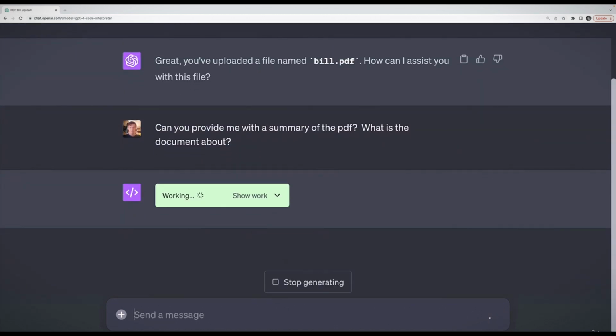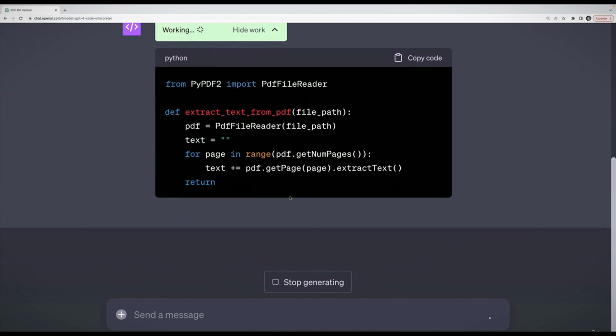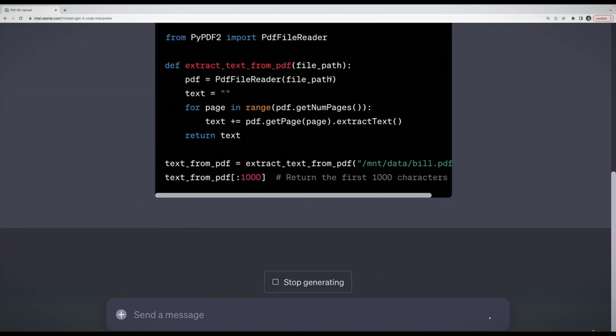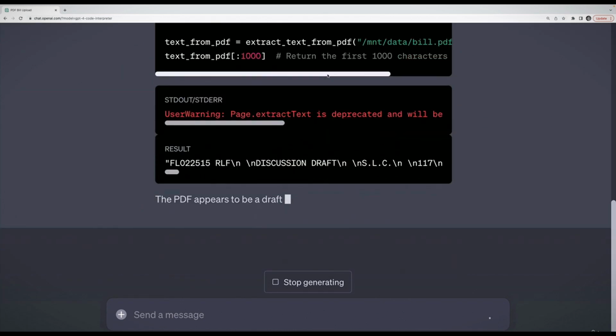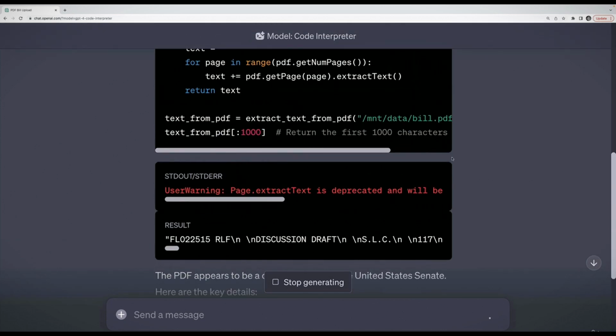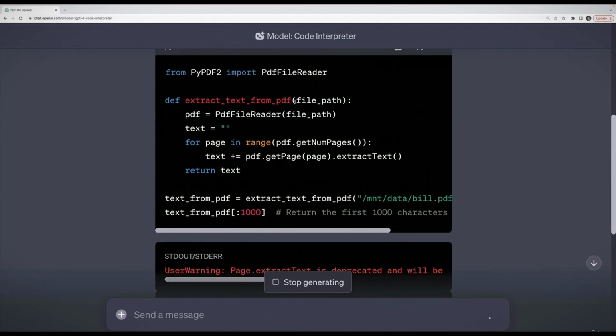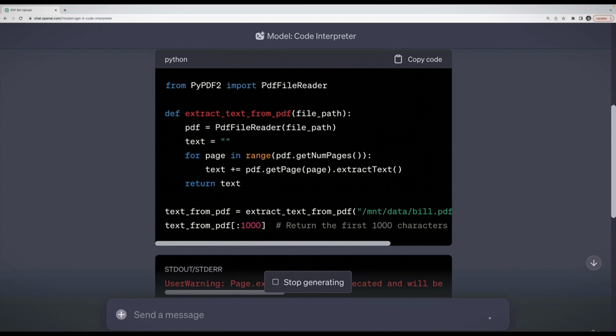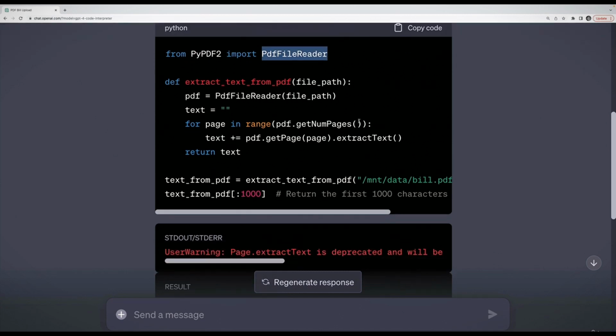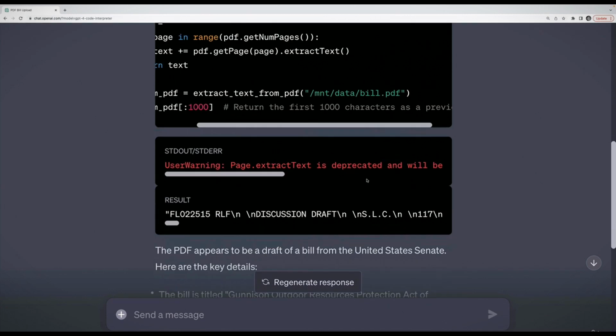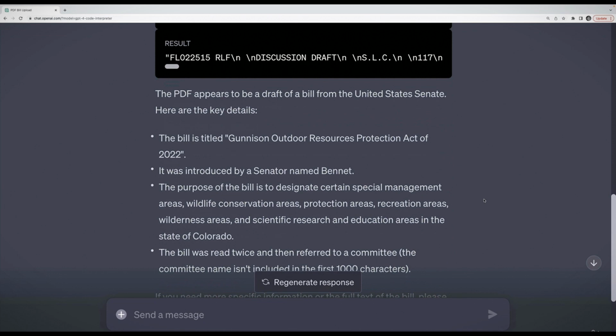And it can do this pretty quickly. If we look at the code, it basically starts by extracting the first 1,000 characters from the document. So it writes Python code using a library called PyPDF, and then it imports this thing called PDF File Reader. It reads the first 1,000 characters and then presumably summarizes it, and it tells us more about it. The bill is titled Gunnison Outdoor Resources Protection Act.